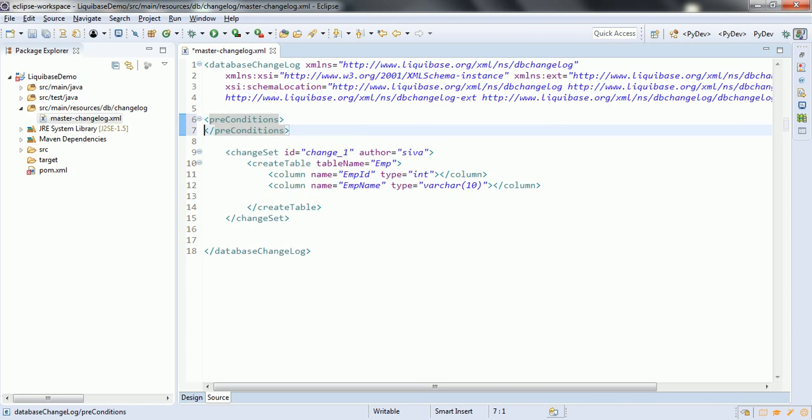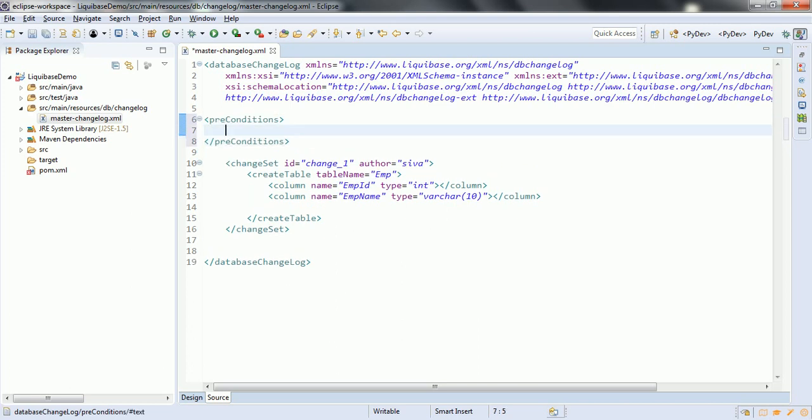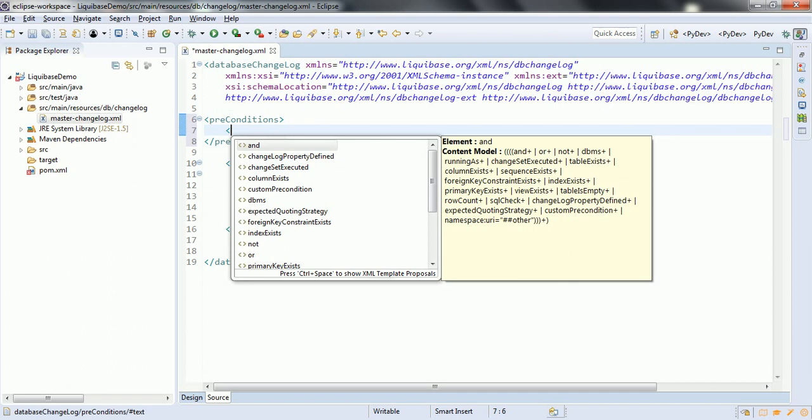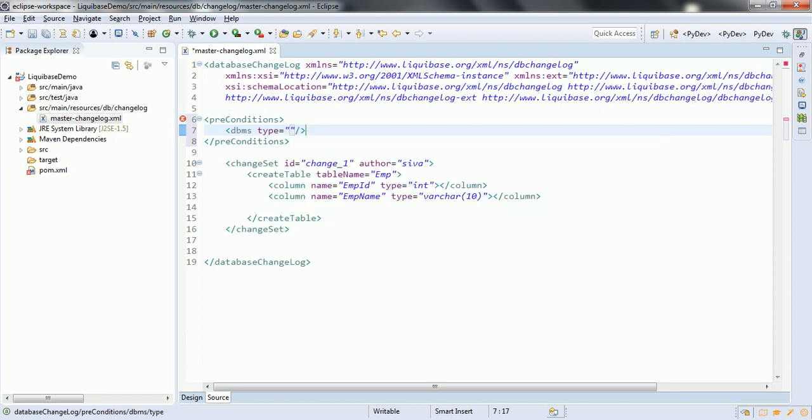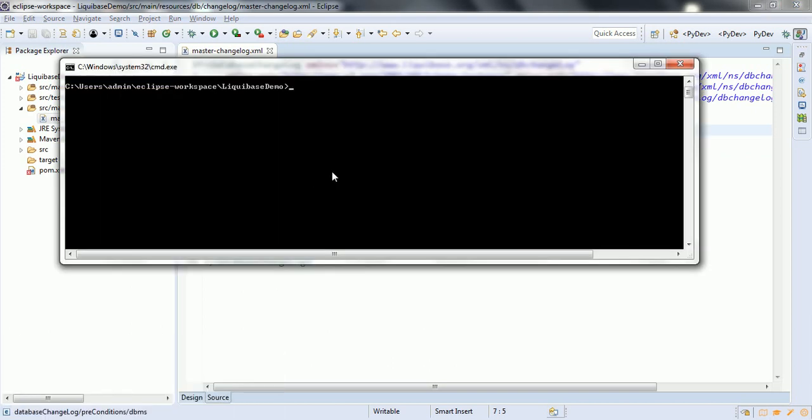Now let us look at the preconditions. I am going to provide one example. Here we have different types of commands you are going to find in this part. The first one is dbms. For example, while creating this database changelog, the developer made the assumption that it has to be executed only against Oracle. Then we can specify the precondition dbms as oracle. As we know, we are currently running against the Derby database, so if I run this command, it is going to give you a validation error.